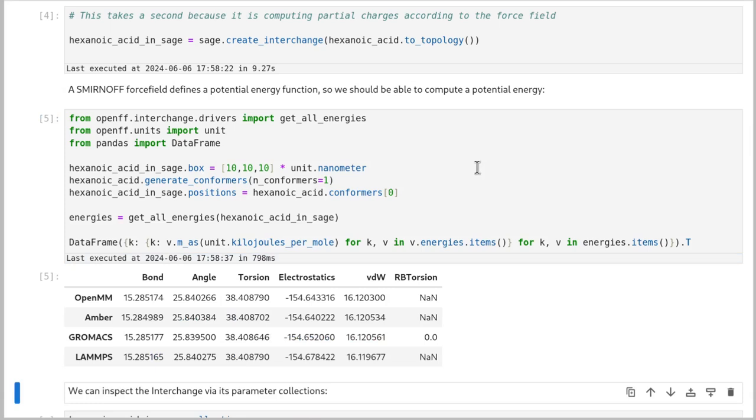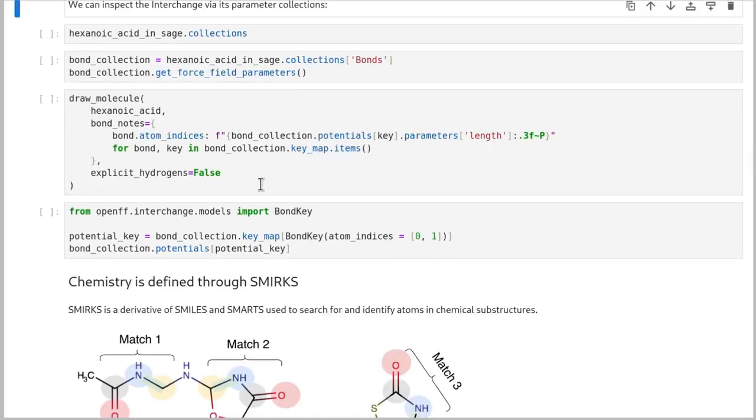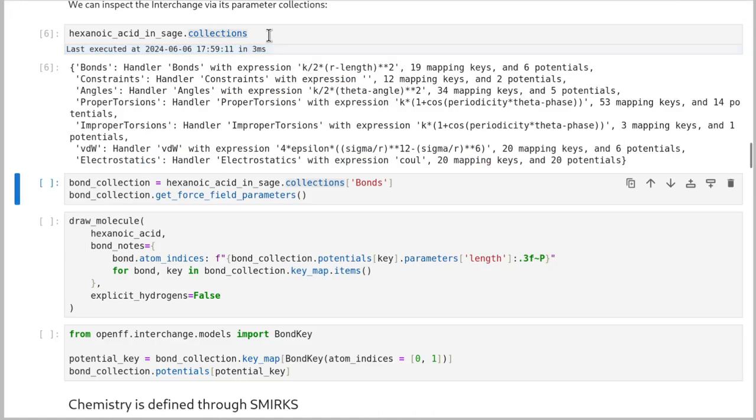So here it is, using Smirnoff as a map from chemistry to a potential energy function. These energies have just been calculated in real time in each of these engines and are expressed in kilojoules per mole. Interchange also lets us inspect its potential energy function. We can see what potentials are applied to this interchange by inspecting its parameter collections. We can see it's got some bonds that are treated harmonically. We've got some constraints, which are those holonomic constraints we looked at earlier. We've got bonds with the same harmonic expression, and we have torsions and non-bonded parameters as well.